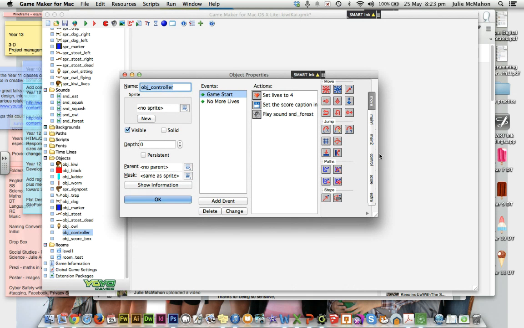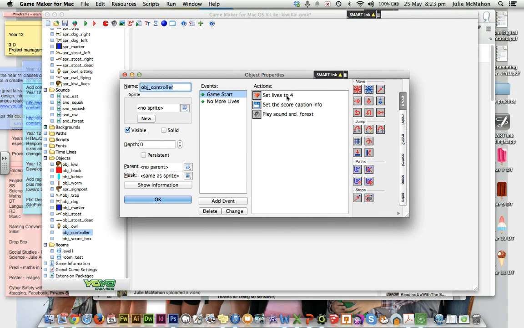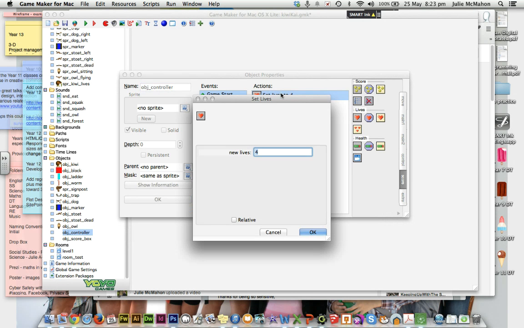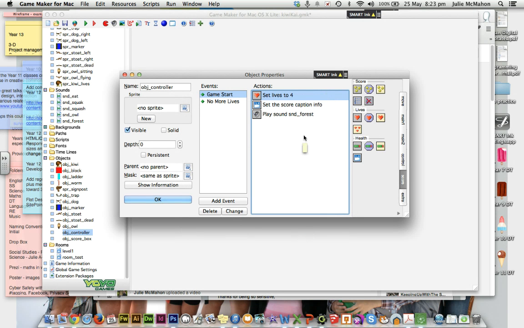And what we want to do is first set our lives. So in the score, we've got the set lives action, and we'll set our new lives to 4. We don't need this to be relative because we're not adding to existing lives. We're saying at the beginning of the game, give them 4.